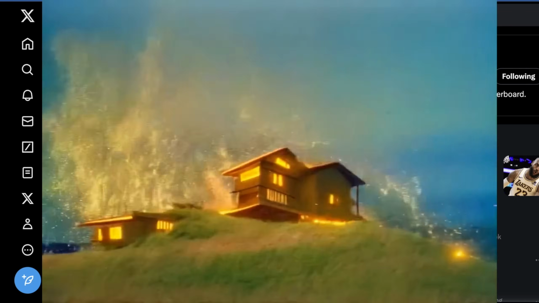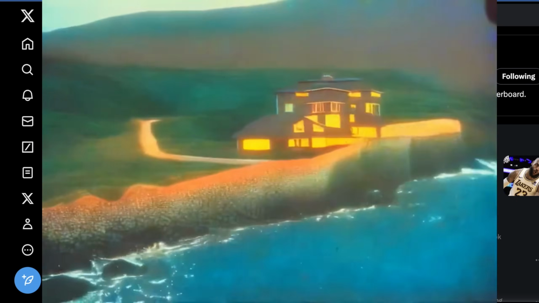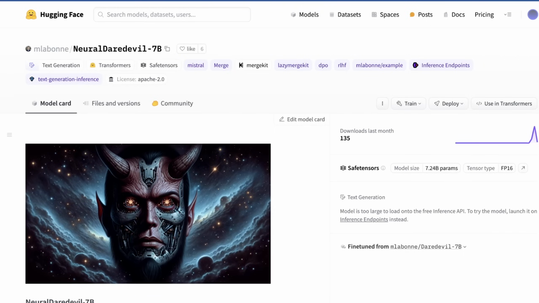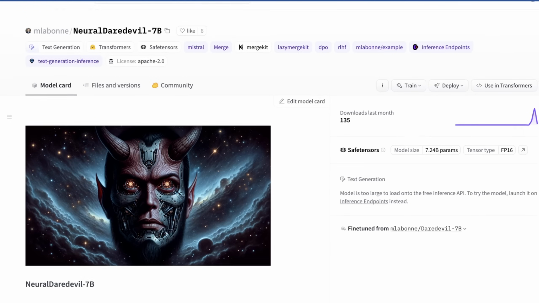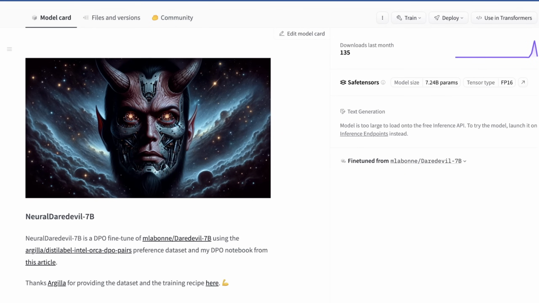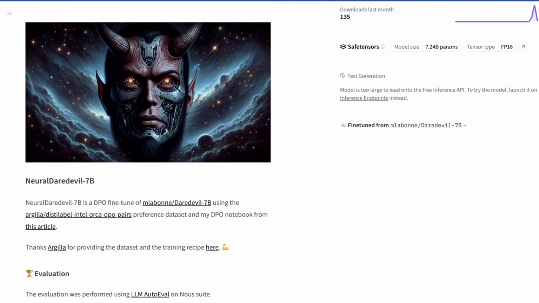So the first model I want to go over is a really interesting model that's called NeuralDaredevil-7B. This is actually a second evolution of an earlier model from Imlabone called Daredevil-7B. The key here is that, again, it's using this really cool open framework from Argilla called Distill Label. Basically, and we'll go into this a little bit later, it's a really cool way to streamline the process of collecting data, training, and applying DPO to get better performance.